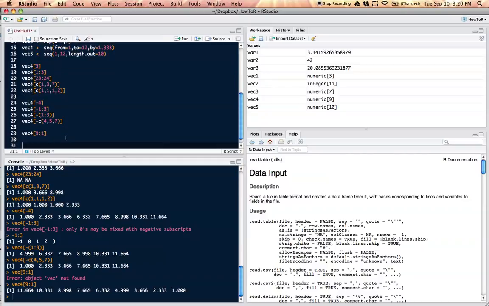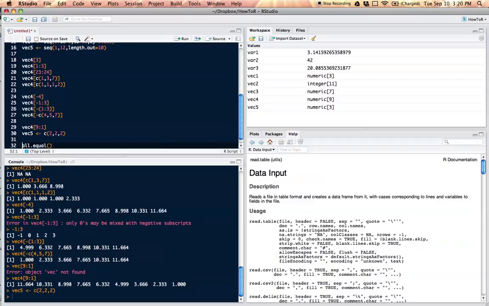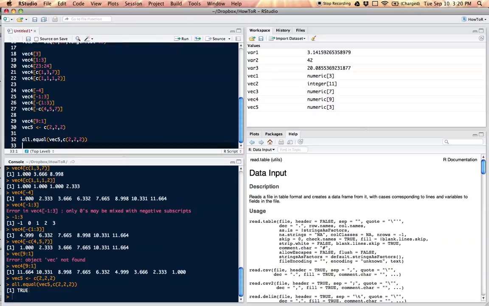This is a great way to see if two objects are equivalent. It's called all.equal. And it really checks to see if something is equivalent. So let's create a fifth vector. And let's say C2. Oops. Okay. Now let's see if vector 5 is equal, or equivalent, excuse me, not equal, but equivalent is really what it should say, to C222. Now we know it is because we just saw that, but what it'll do is if it is completely equivalent, it will return true.